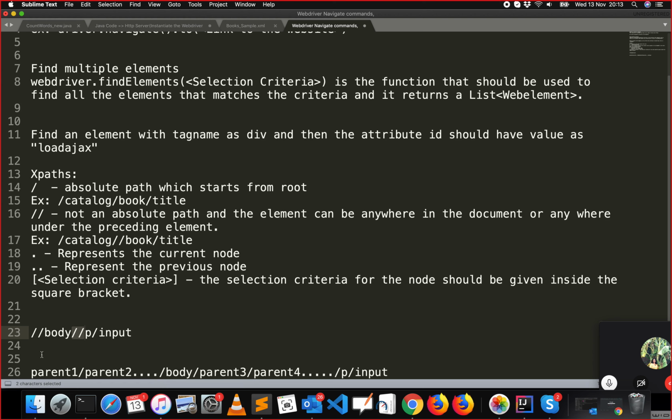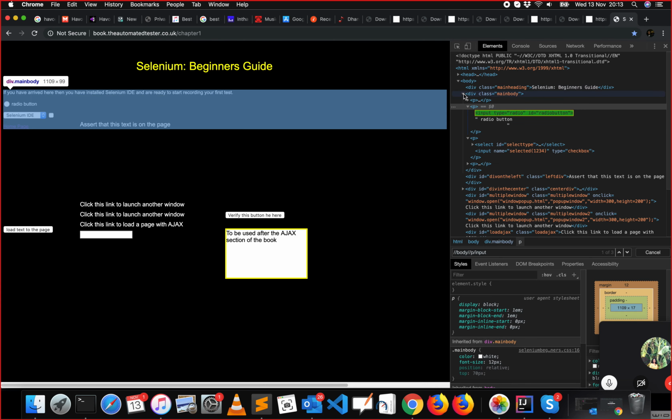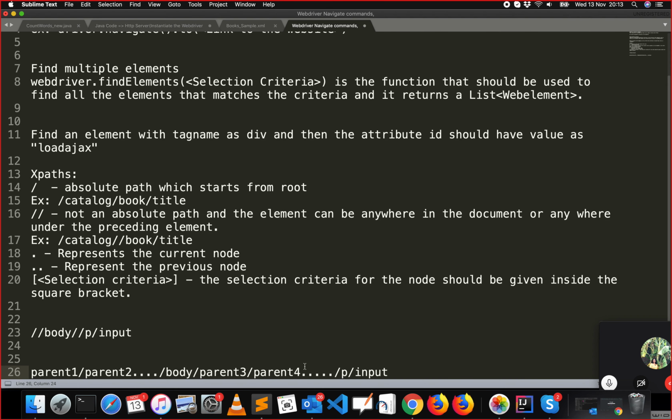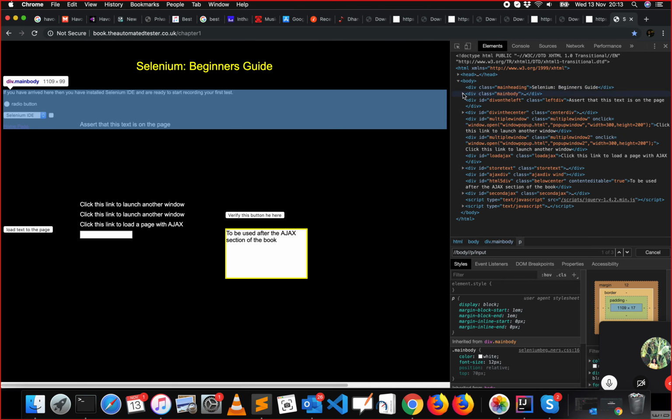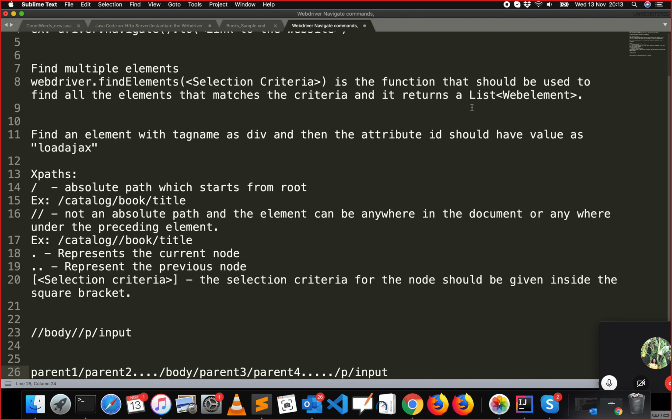So double slash means you can start the element from anywhere. The element can be anywhere in the HTML page. It will search for a body element, and once it finds the body element, it will pin it there. After that body, it will start looking for P. It will go deeper and deeper, but the only condition is that it should be a child of body. It won't look inside the head. Once it's inside the child of the body, it will look for the element called P. Then it will find it here, P. That is the first element match.